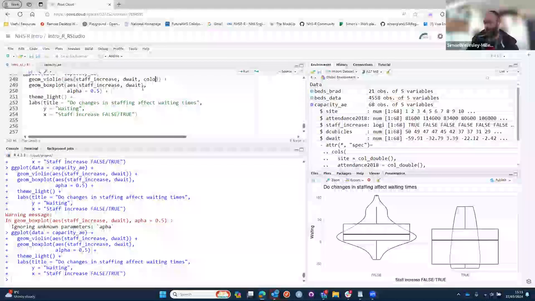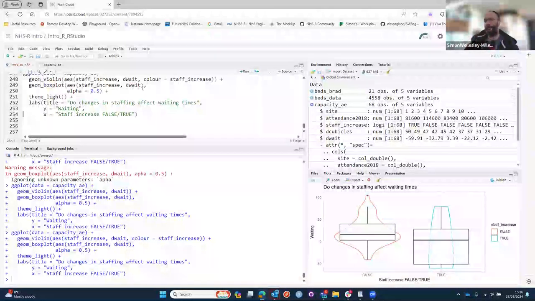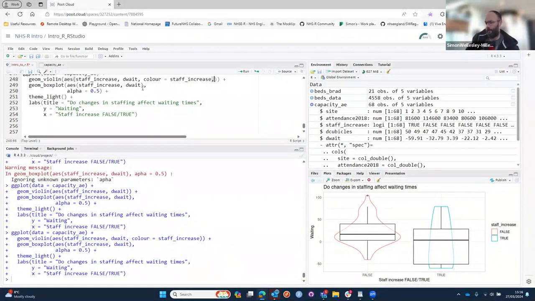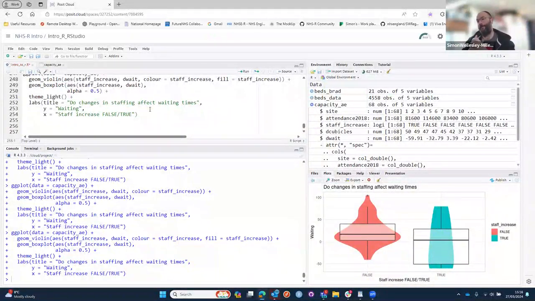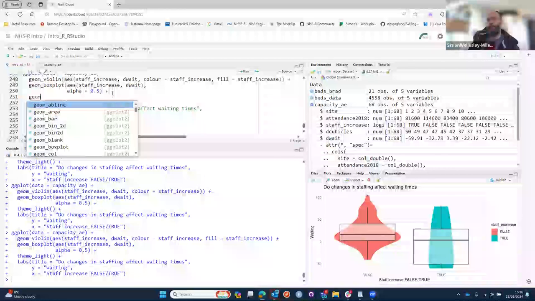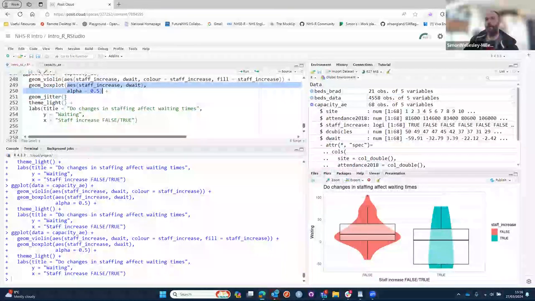Let's do color equals staff increase. Oh, that's changed the outside border. That's probably not ideal. Fill, I hope it's fill. Make that staff increase. What does that look like? There we go. Look at that. So hopefully you can see that you can start building up some relatively funky things. We could do something like geom jitter. Let's do that as well.